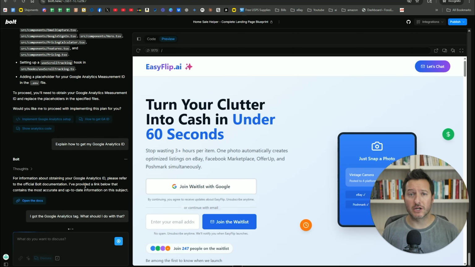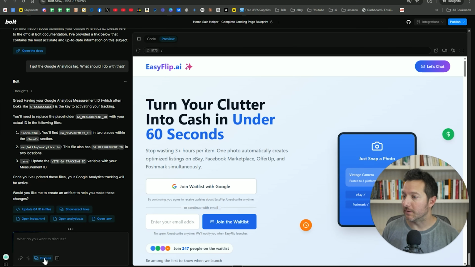So I wasn't using discussion mode before, and I could have saved a ton of credits by using the discussion mode because we're not really building anything right now. So great, having your Google Analytics measurement ID is the key to activating your tracking. You will need to replace the placeholder with your actual ID in the following files. Once you updated these files, your Google Analytics tracking will be active.